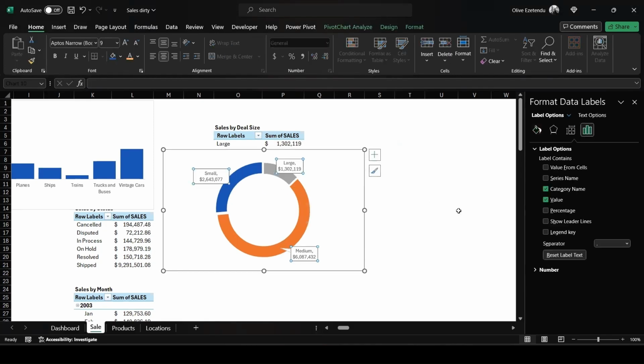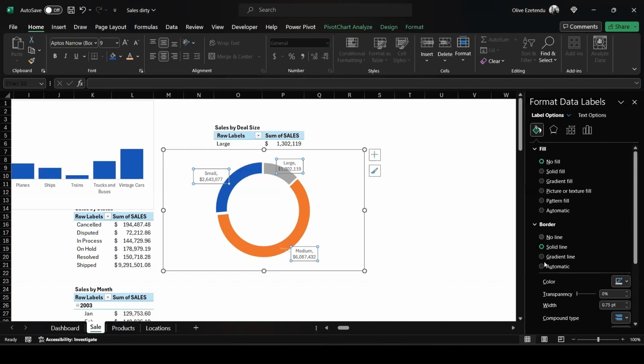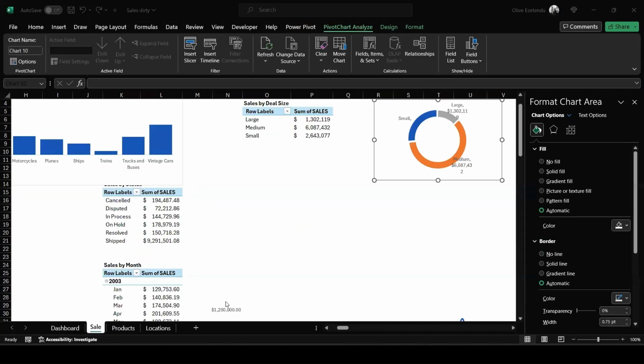Now, also here, we want to do a bit of formatting. So you're going to come to fill, and we don't want any fill because we want it to blend right into the environment, and we don't want any borderline as well. So this is how it's going to look. Okay, guys, the last but not the least is sales by status, which is this.